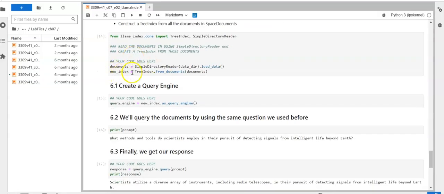And then you have to make a simple directory reader to read and load the documents that you have provided earlier. For that, you use this syntax, that is SimpleDirectoryReader of data_dir, which we created earlier, and .load_data, which will load everything and store it in documents. And then you create a tree index of the documents that you have loaded here, using this syntax, TreeIndex.from_documents of documents. Then you create a query engine. For that, you use the index that you have created, the object dot, and the particular method, that is as_query_engine.